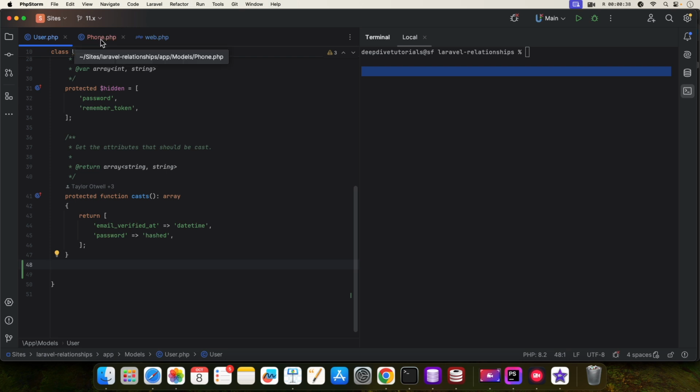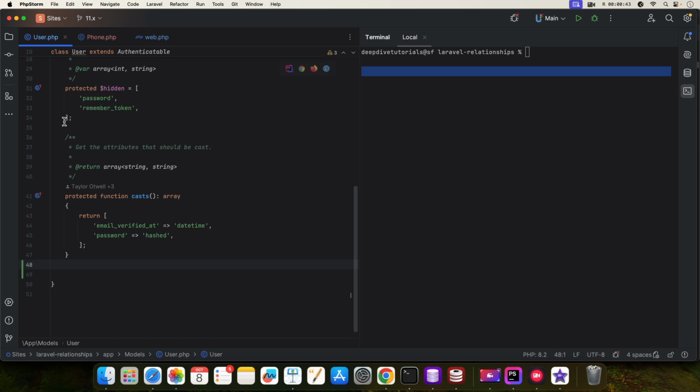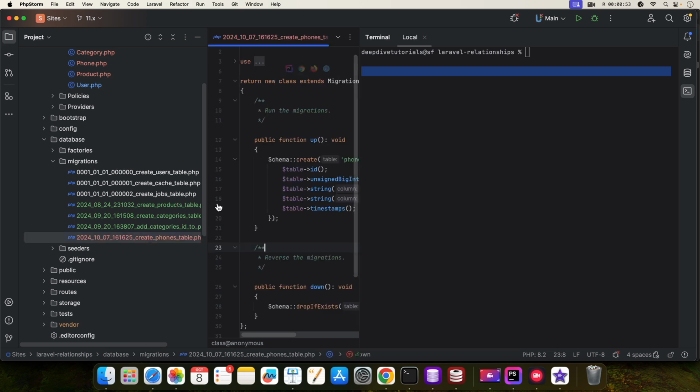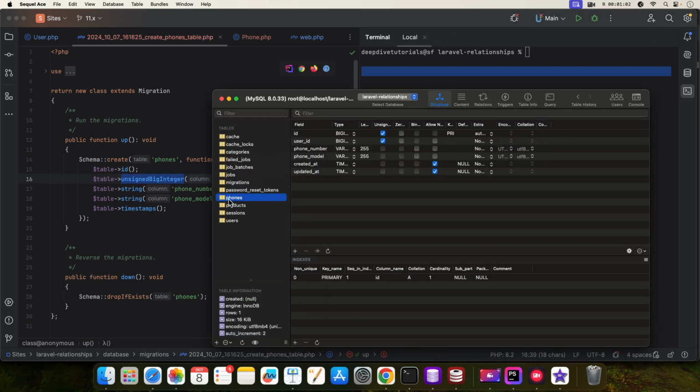I've already got the phone model created, and we have the user model. You don't have to create the user model. It comes default in the Laravel installation. I've also got a user ID on the phone model. The phone's table has got a user ID in it, and that links the user and the phone.